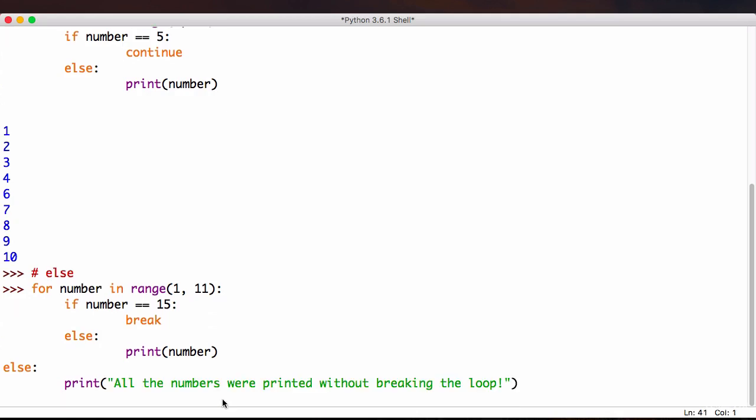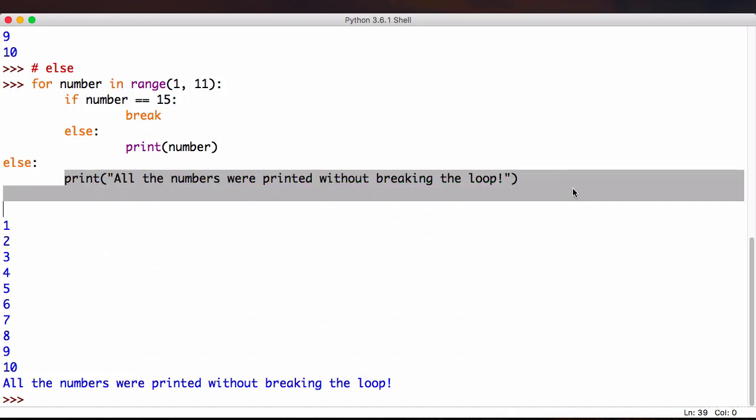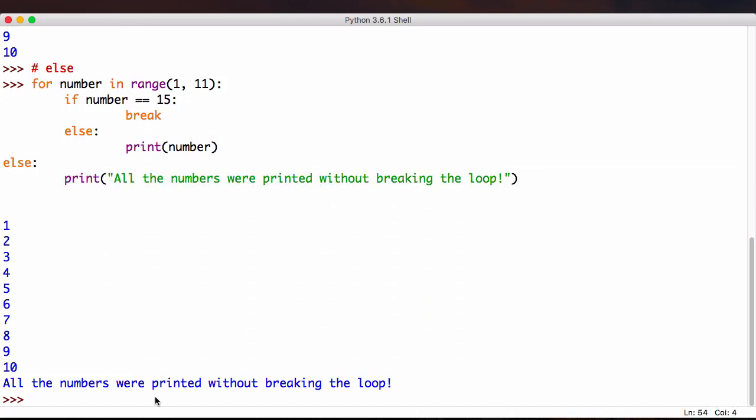Now let's see what happens. There, as you can see, all the numbers from 1 to 10 were printed, and since the break statement was not executed, the else block was triggered and it printed the print statement in the else block. Now what if my break statement was executed? Let's see what would happen then.